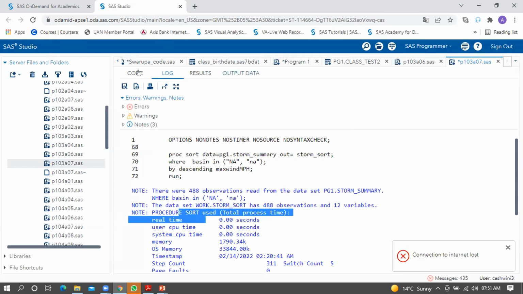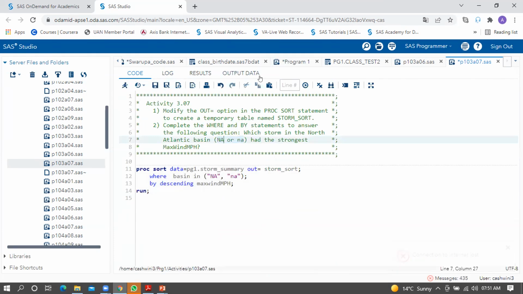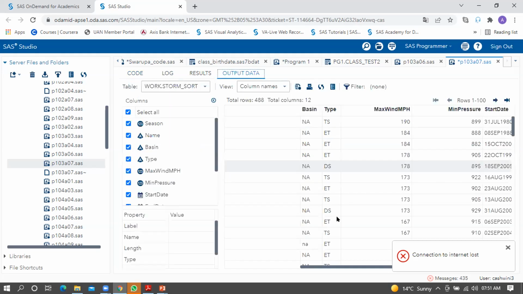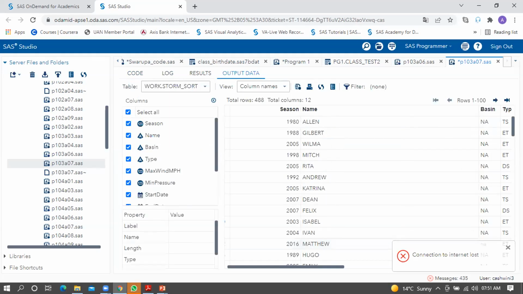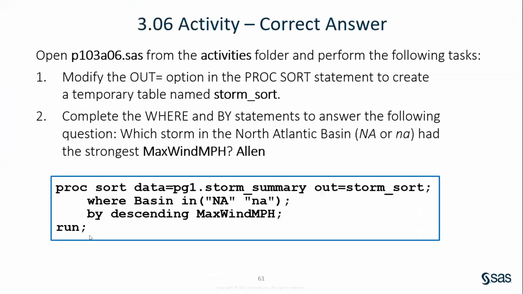So as per the question, which storm in the North Atlantic basin, that is NA. So NA in your data is in two ways, either in uppercase or lowercase, had the strongest wind? So which one is it? Alan. Absolutely. Got it? Everyone? Yes. So this is what it was, and it's ended, right?